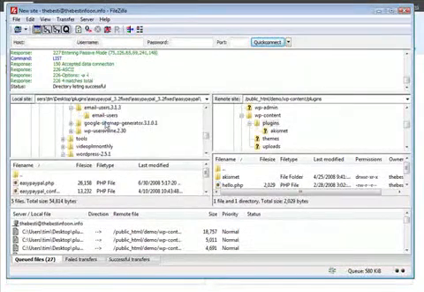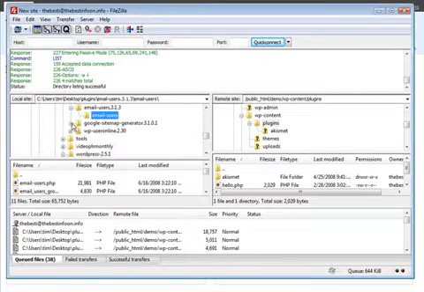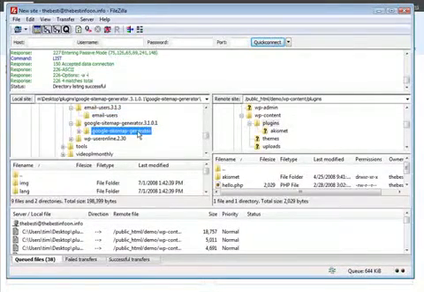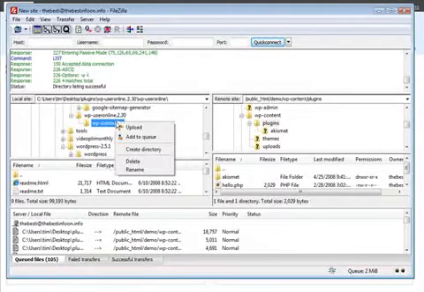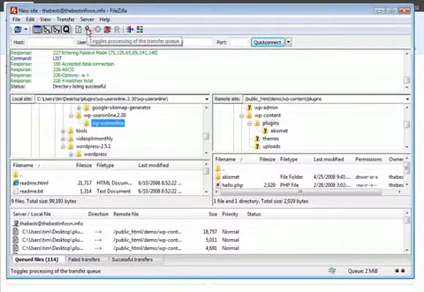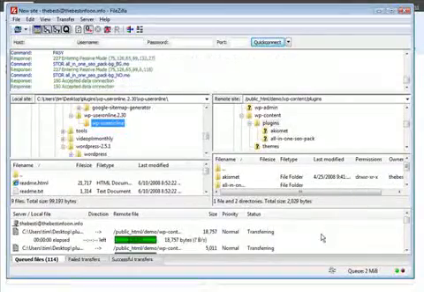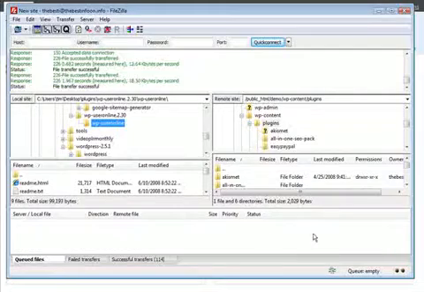Email Users, right click, add to queue. Google Sitemap Generator, right click, add to queue, and WP Users Online, right click, add to queue. Now if you just go up here and click on the little queue up here, if they're not uploading, just click on that and you'll see that things start to transfer up there for us. Okay, so everything is now uploaded since our queue is empty.